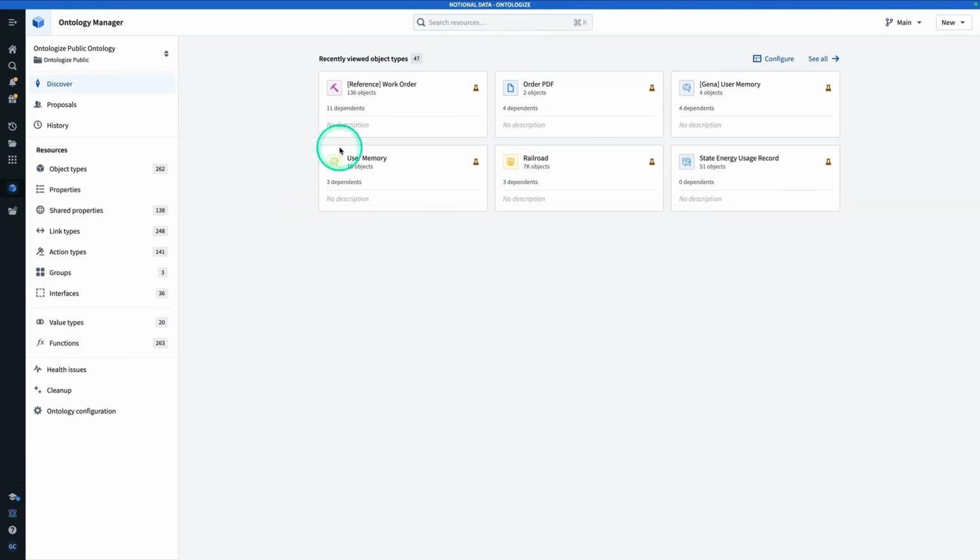Now note that while you can configure object types and links in Pipeline Builder, Ontology Manager is going to give you more capabilities. For example, defining links between object types that were not defined in the same pipeline, adding extra geospatial capabilities, and creating actions.